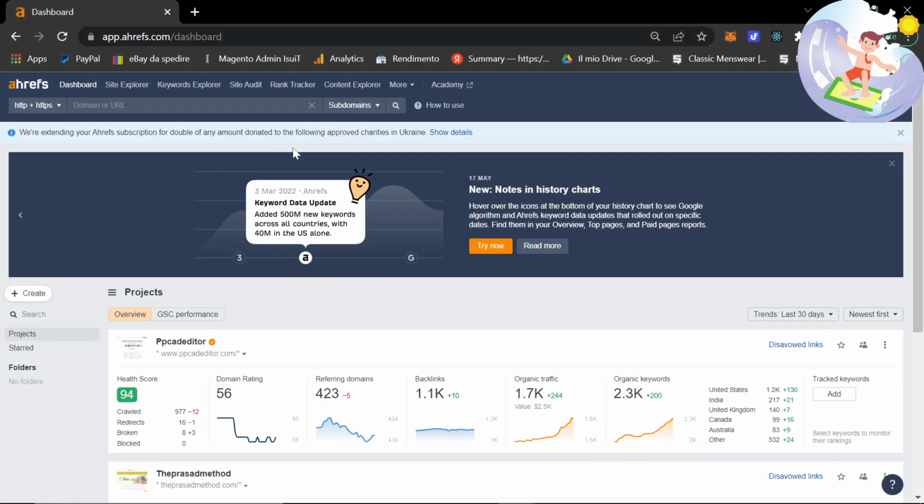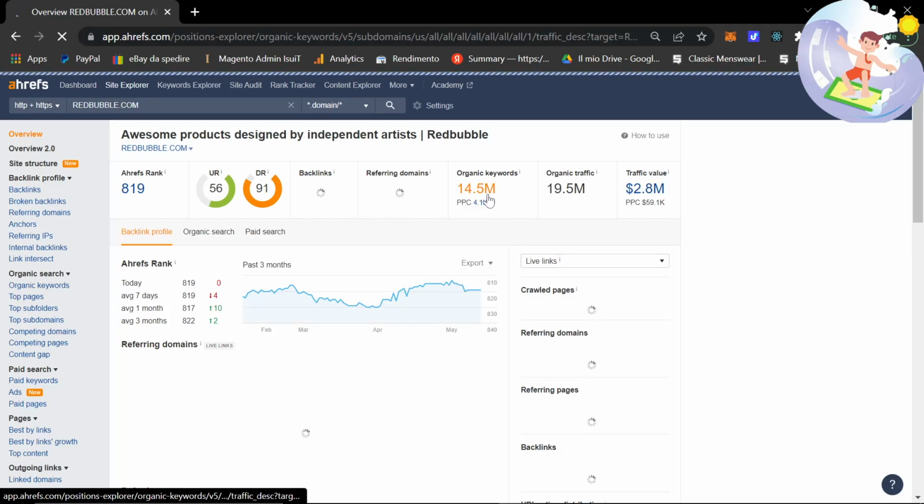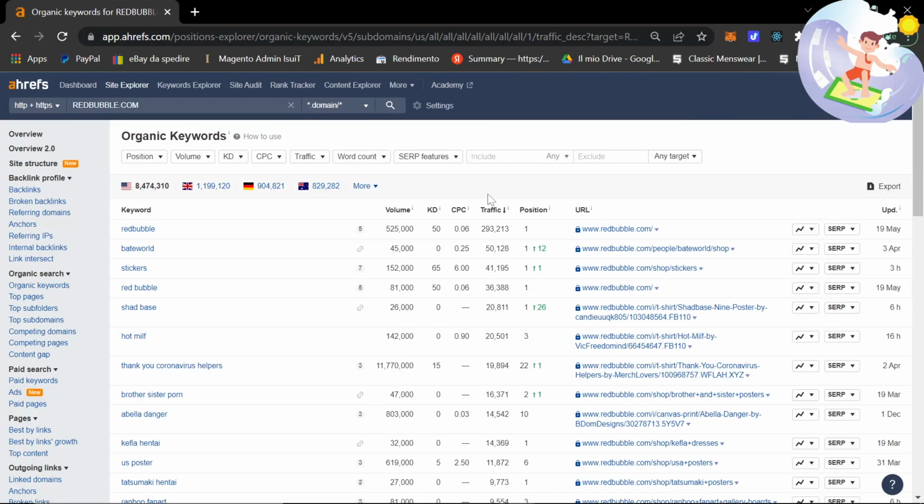So this is Ahrefs, and all we're going to do is go on here and type in redbubble.com. Normally, especially recently because of all the updates that Ahrefs has done, you can find some good keywords really, really, really quickly. You'll also find some horrible keywords that you wish you had never seen, but you will see some amazing ones as well. So let's go through this and see what we can find.